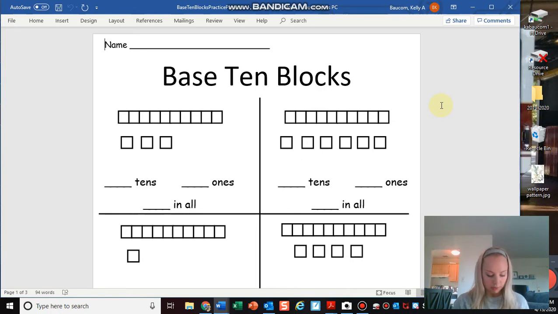Now let's build a group of 10. For now, we'll make our singles orange, and our tens will be green. So we need to take 10 single blocks, obviously, to make one 10. It's kind of like we do with our straws for tallies.